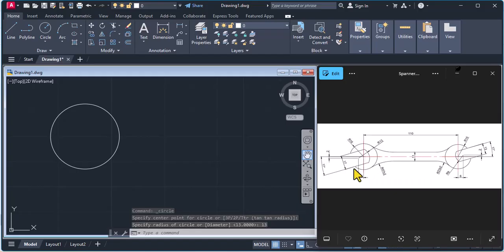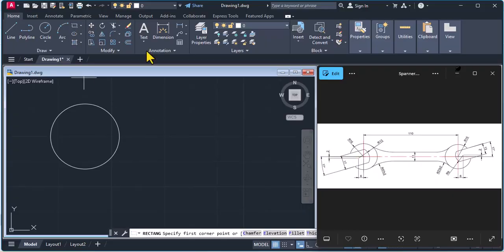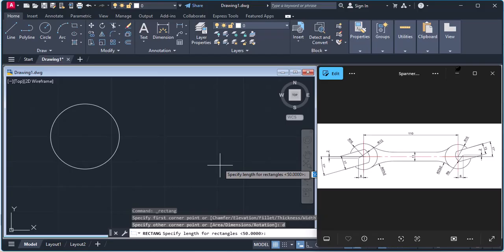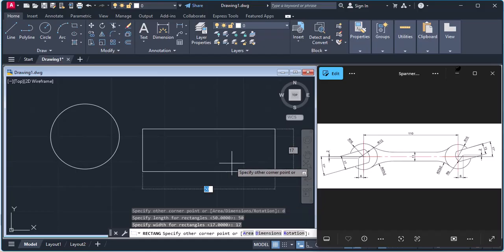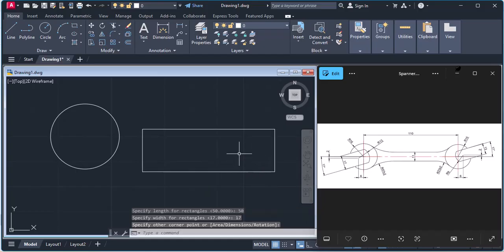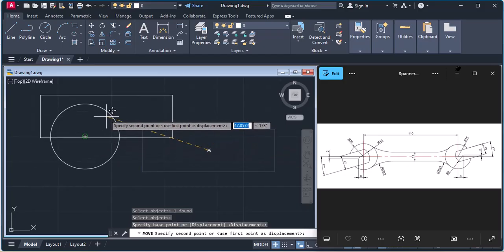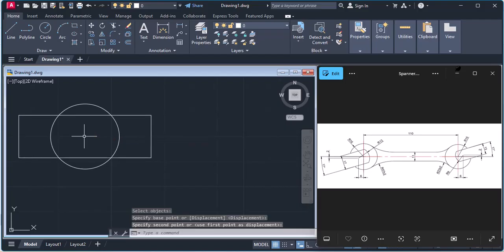Next we want to draw this rectangle. The length can be anything, the width will be 17. So we select Rectangle, click anywhere on the drawing board, press D for dimensions, and give the length as 50 and the width as 17 and hit enter, and click on this side to confirm our rectangle. Then we move the rectangle: we type move, click on the rectangle, hit enter, click on the geometric center of the rectangle and click on the geometric center of the circle.